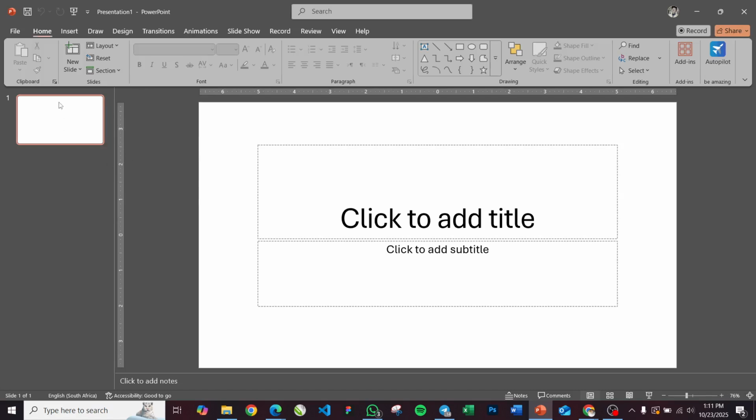So a single page in Microsoft PowerPoint is referred to as a slide, while the entire document is referred to as a presentation. The process of carrying out this presentation is what we call a slideshow. Now this is the PowerPoint environment, which is similar to other Microsoft Office environments.